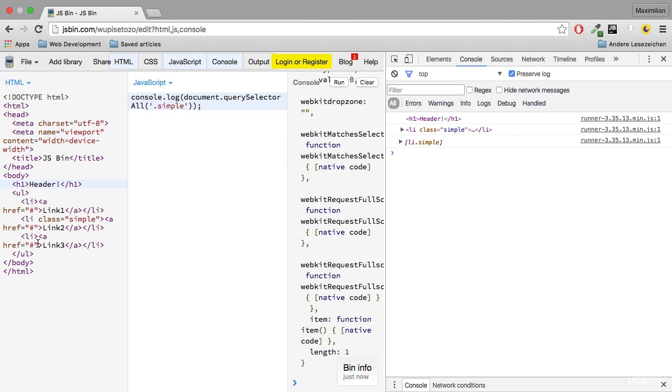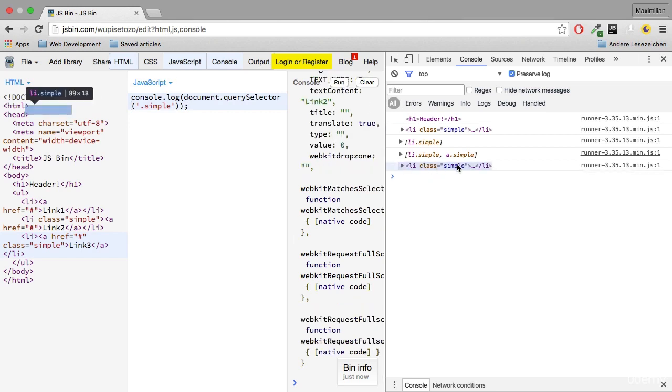So if I add this class to, let's say, another element, and this is here an anchor tag, no list item, and I hit run again, you see both elements here. But again, if only using query selector without the all, we only get the first one, the list item, and the second one is omitted. So use whatever you need.